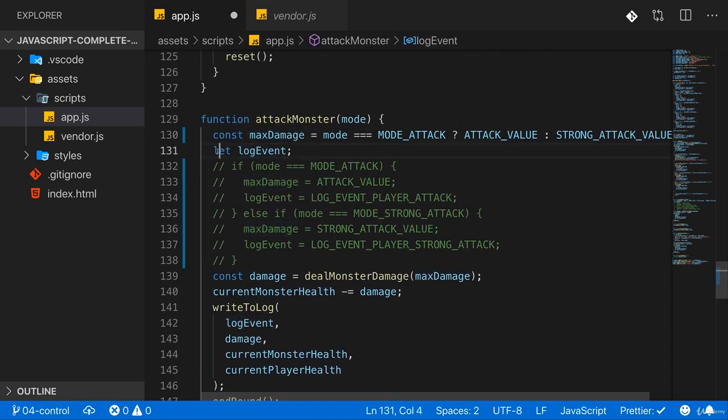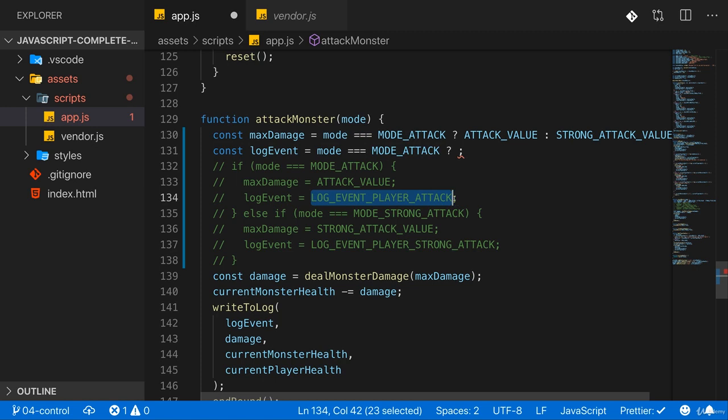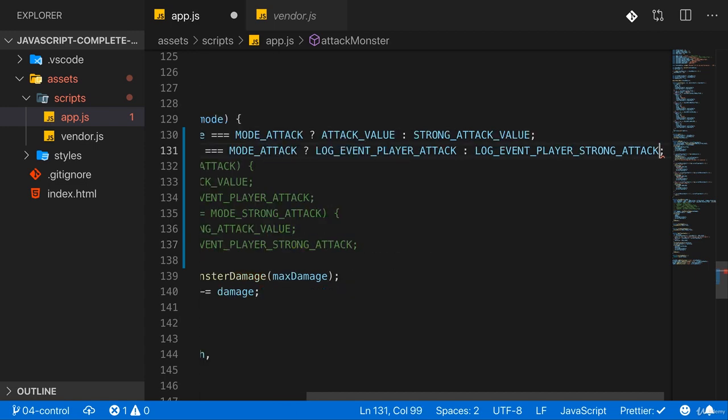And of course, we can do the same for the log event. We can also switch this to a constant and now assign a value based on this check here. So check whether mode is equal to mode attack. And if that is the case, then we have a value of log event player attack. Otherwise, we have a value of log event strong attack here.